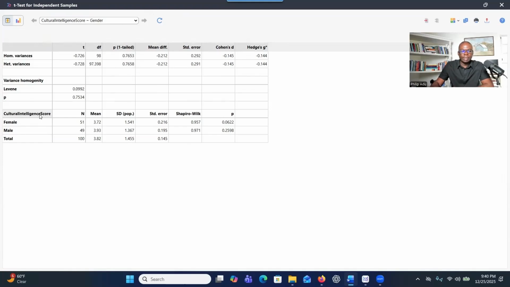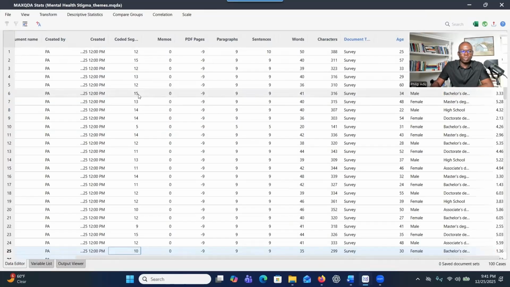Cultural intelligence doesn't depend on gender. The participant score of cultural intelligence cannot be explained by gender. So that's what this one shows, right? So we finished with gender.